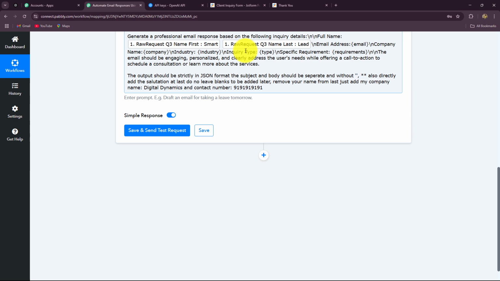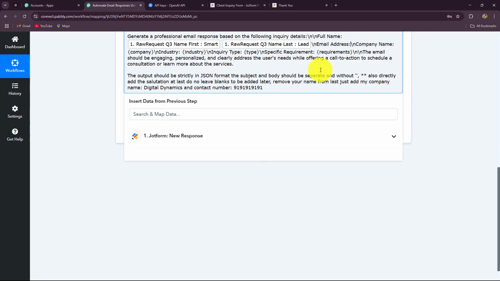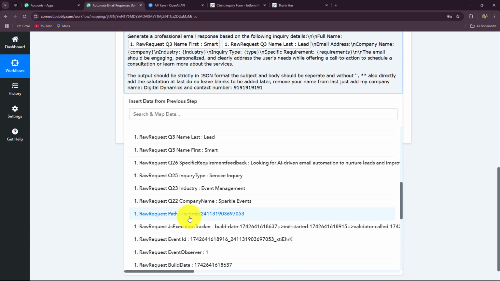That means with each and every new response, automatically it is going to replace not only the name, but we are going to map other details as well, such as email, company name, etc. Because every time a new response will be captured from JotForm, these details will then get replaced automatically without any manual effort, and in this way we will be automating the entire process.